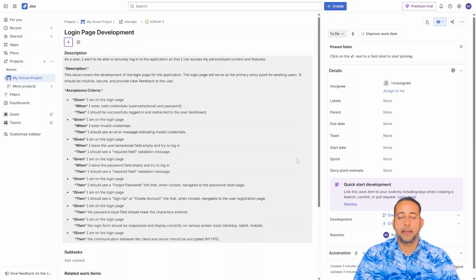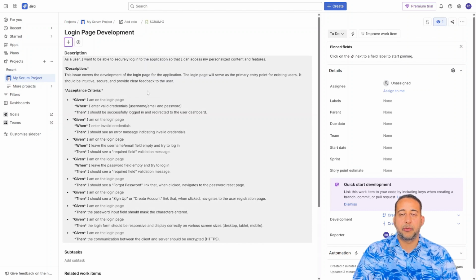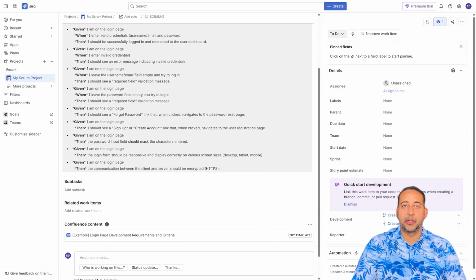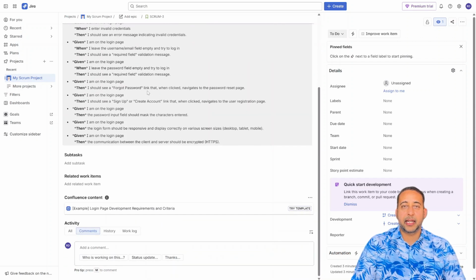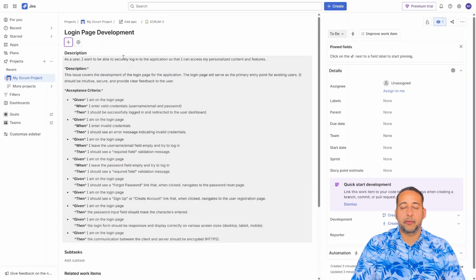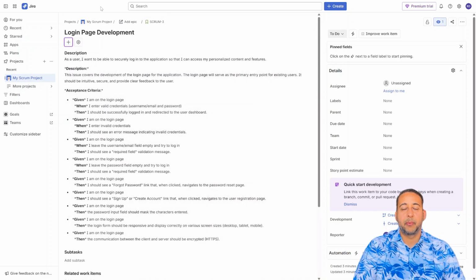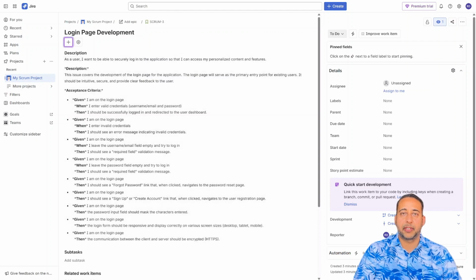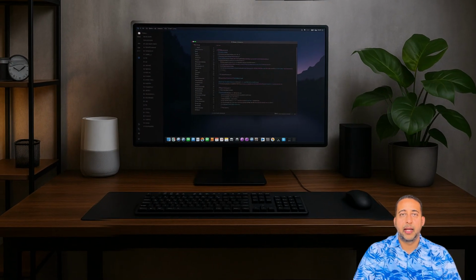Take a look here. Inside Jira, the issue pops up for the login page automatically. You can see the rich description. Then our acceptance criteria spell out clear, testable items. Can successfully log in. Must display the right error message for wrong credentials, should support password resets and registration, and even describes password field masking. Everything you need for developers and QA.